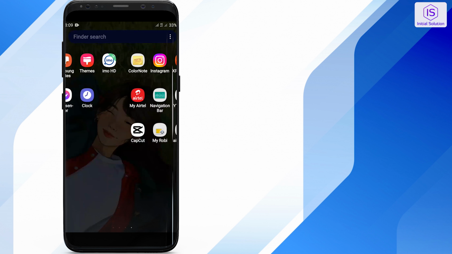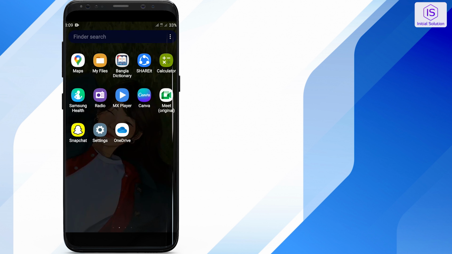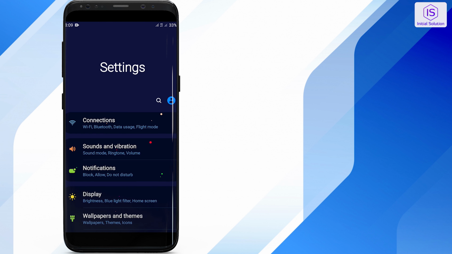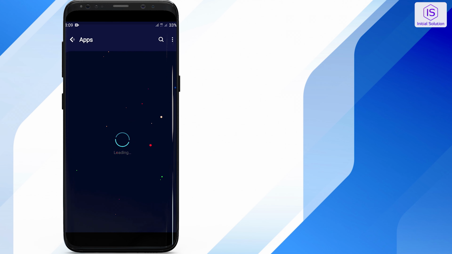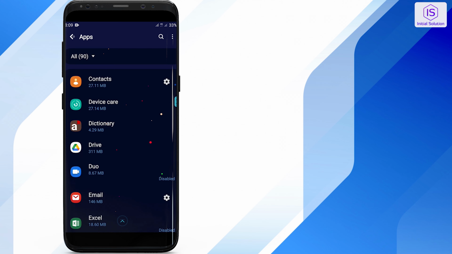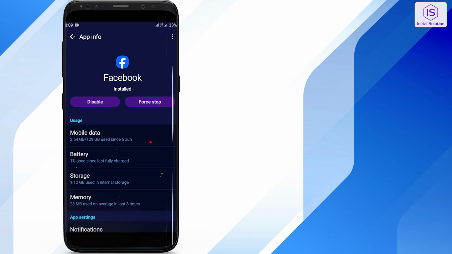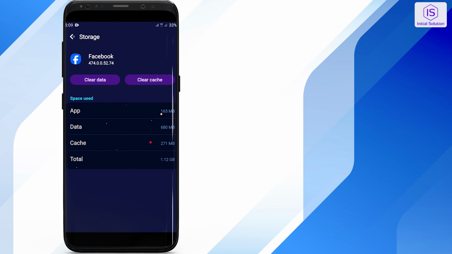To clear the cache from Facebook, you have to go to your device settings. Open settings, scroll down and tap apps, then find and select Facebook. Now tap on storage. Tap on clear cache to clear the caches of Facebook. This won't delete your data, just the temporary files that might be causing issues. That's it, your Facebook cache is now cleared and your app should now run smoother.